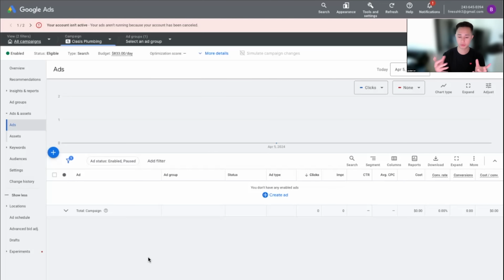That way you always have 3 ads running at a time. And then you're always testing something new, right? To see if you can improve on the numbers that you already have.